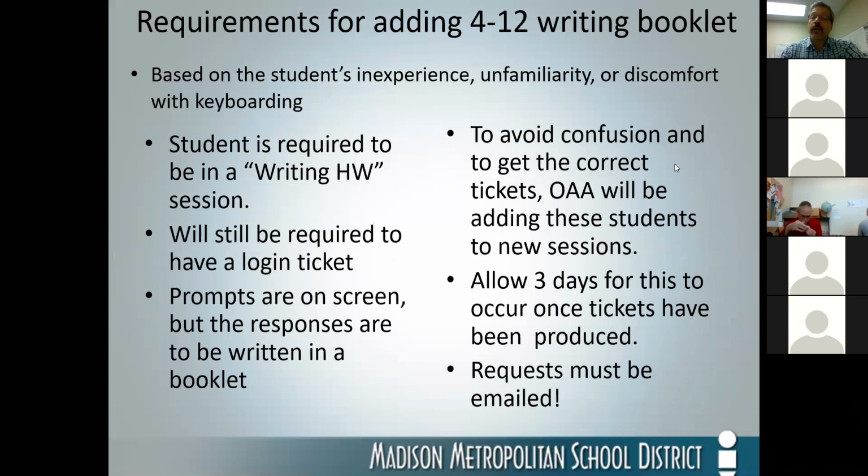So as far as the tickets are concerned, we will be adding the students to new sessions. Once you make a decision about who is going to need a test booklet, please make sure that you let us know and give us some time. This can be done during testing, but please make sure that you give us time to produce the tickets and to order the material. We do not have material sitting here waiting for students in a specific grade level or a grade band or a tier. So we have to order this, and it takes at least overnight for us to get the material. So we're suggesting that you give us 3 days.